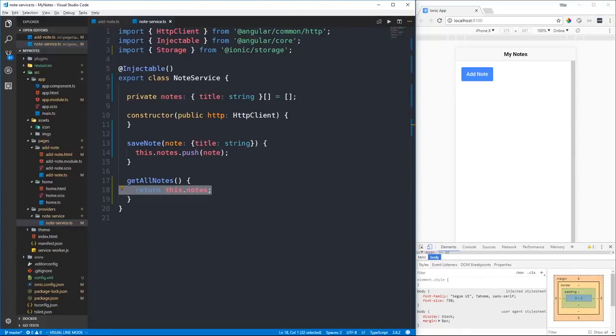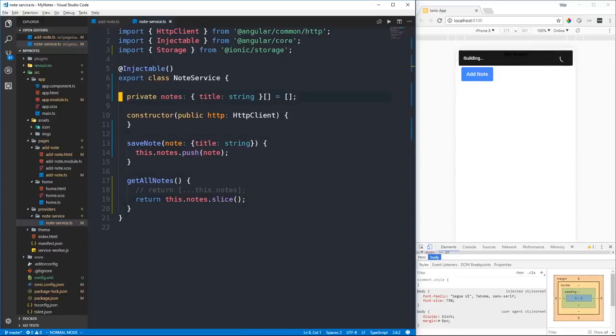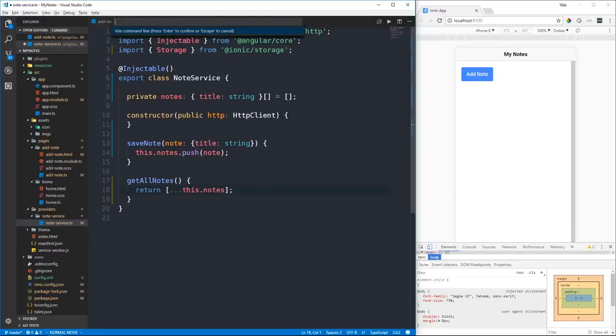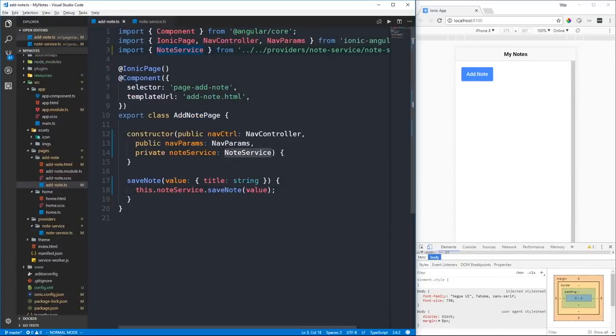And in fact, maybe here we'll just return a copy of this.notes, which we could do using the spread operator. This would also be like if we wanted to use slice instead of the spread operator. So in a sense, we're just returning a copy of this.notes and not returning sort of a pointer to it directly. But in any case, we can use a spread operator or slice for that. Okay, so then back in our add note component, we've now completed our method to save the note, which should call the save note function in our note service, adding it to that array of notes that it's collecting.